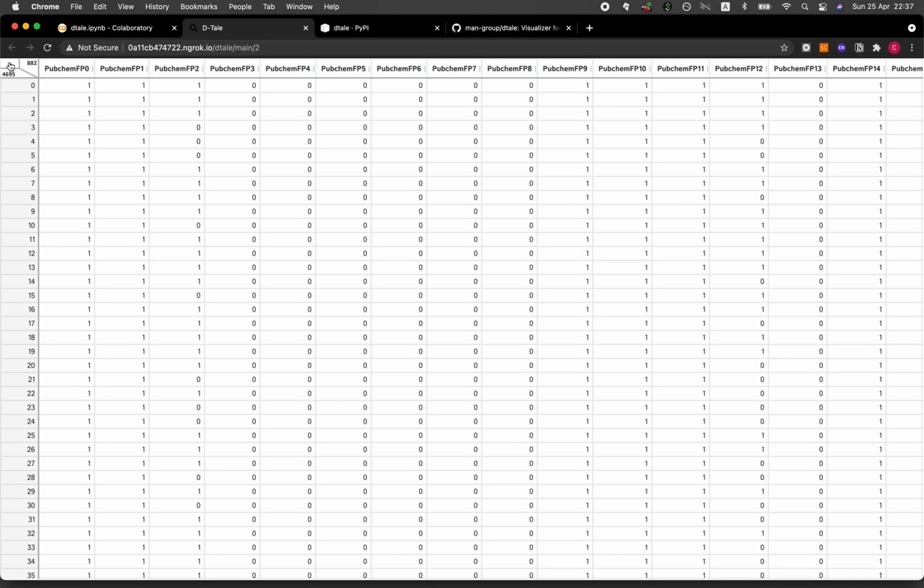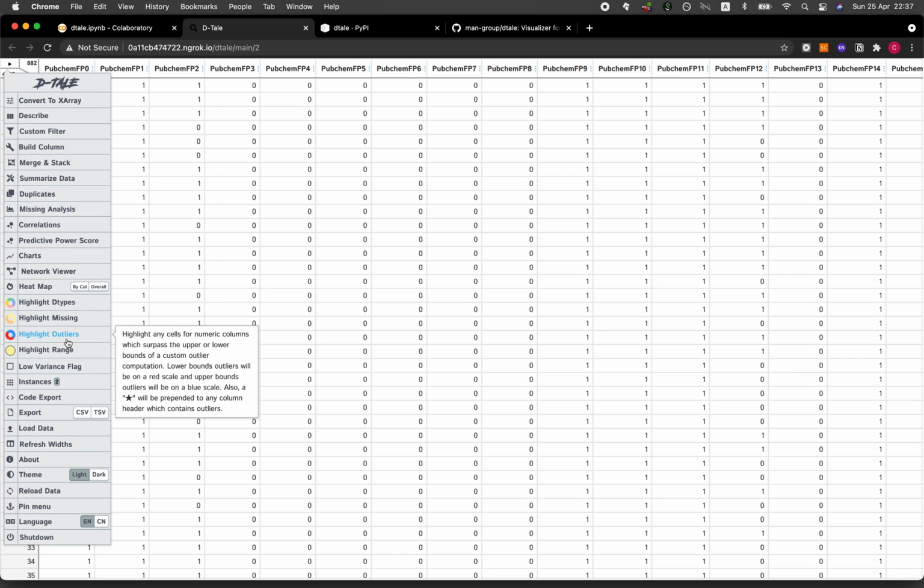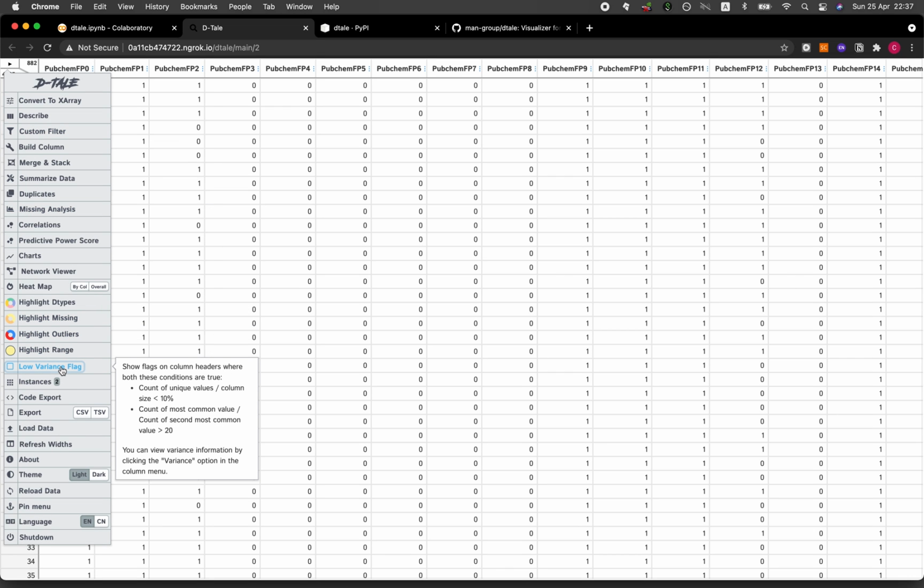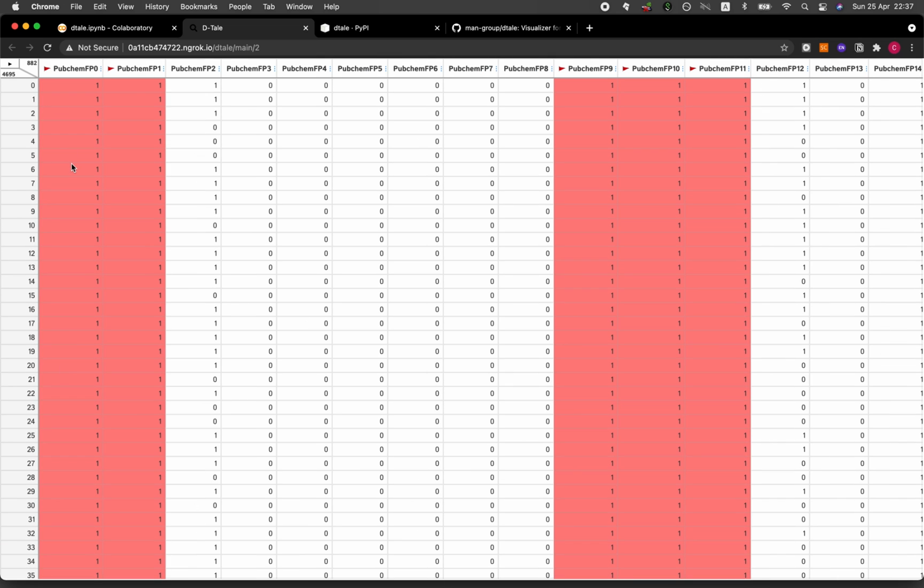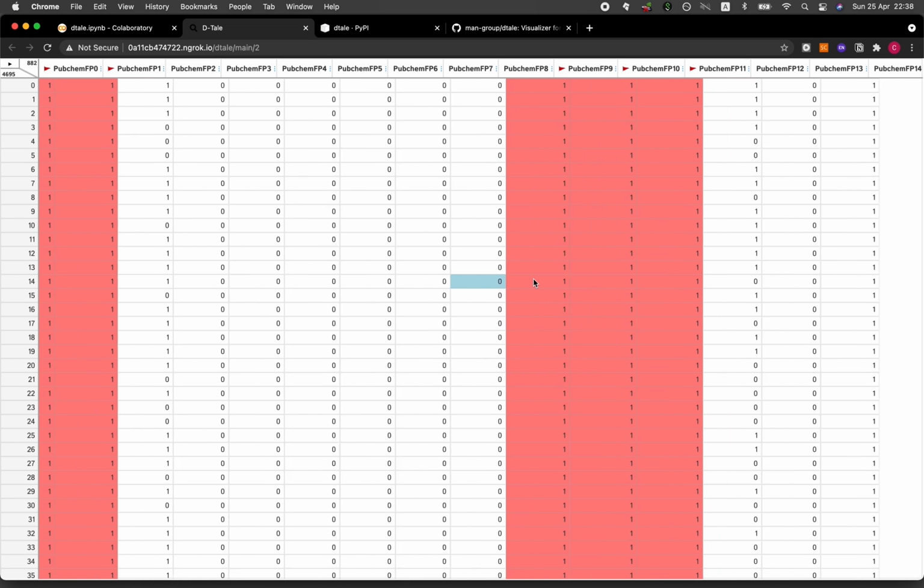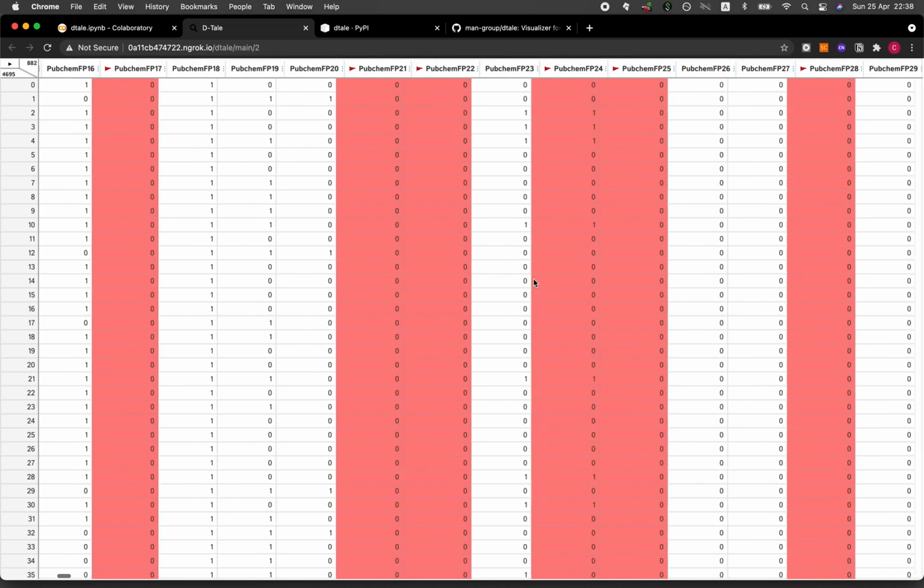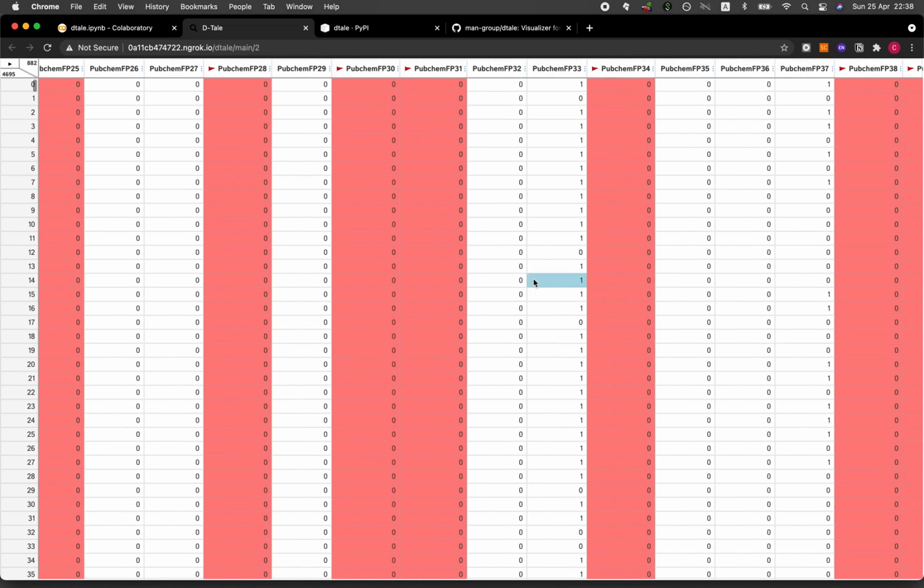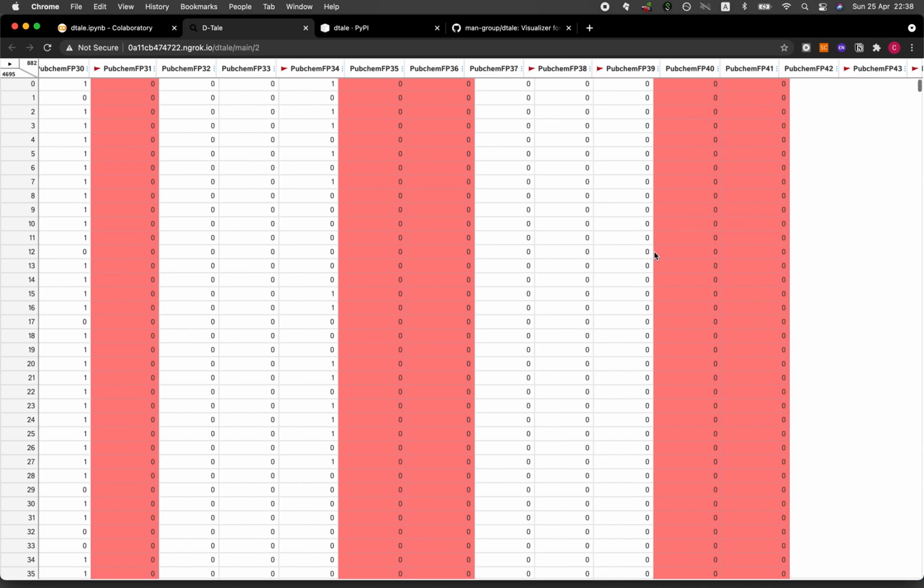Let me show you. Just click on the play button and then click on the low variance flag. You can see here that it literally gives you a red flag and also highlights the particular column in pink color here. These columns have low variance. Typically we would delete these columns because they provide no information owing to the low variance. Let's scroll through here. We can see that there are quite a few columns with low variance.